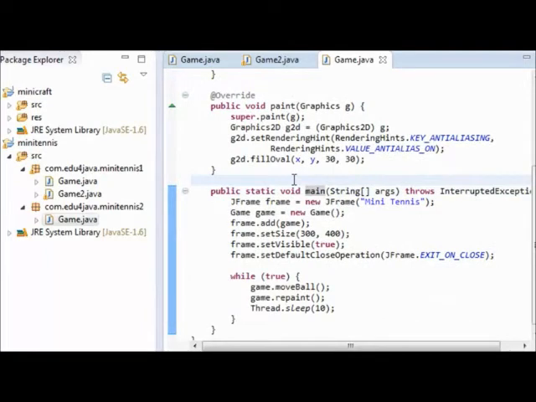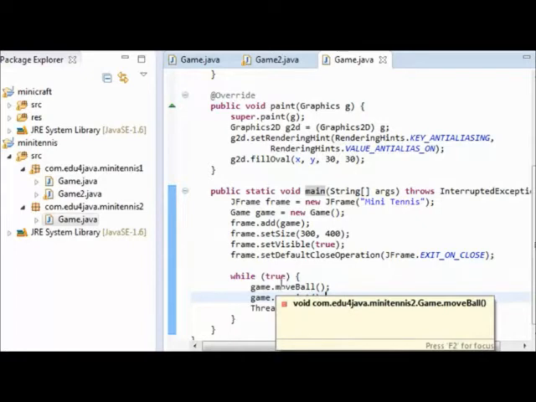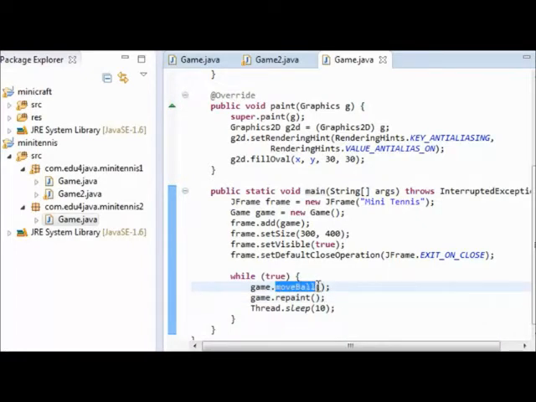The method main is the same as the one we had before, but at the end of the method we have a loop. This loop has the method moveBall, which updates the position of the ball, and the method repaint, which tells the AWT engine that it has to call the method paint to render the new position of the ball. And this Thread.sleep we'll take a look at later.